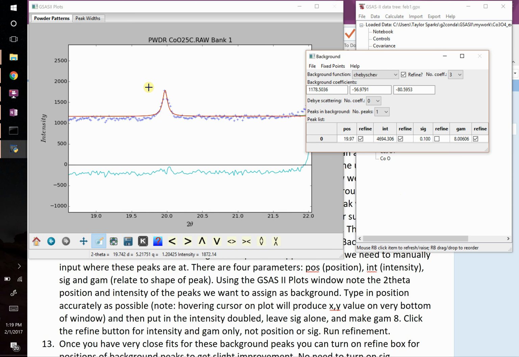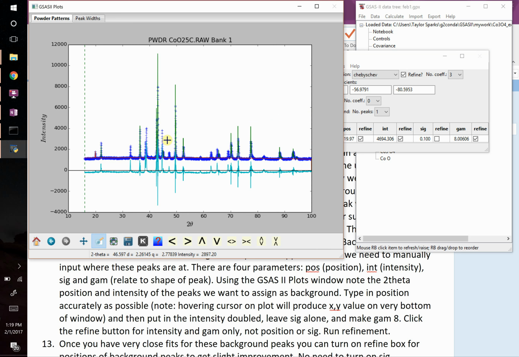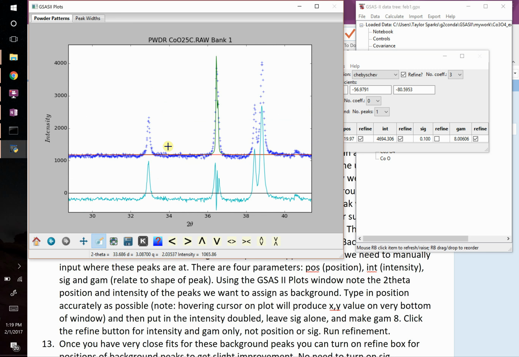So that's good. It's basically saying we know that this is not one of the actual phases we want to refine. We should treat it like background. So it's just treating it like background. It's putting a red line right through it. Okay. So we would go through and do that for every one of these peaks that we don't want. In our case, there's 10 of them. I'll just show you one or two on how to do another one.